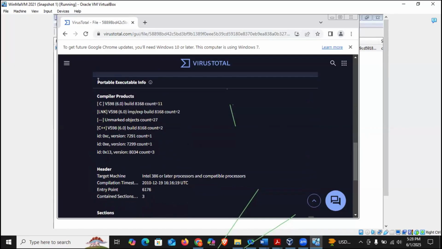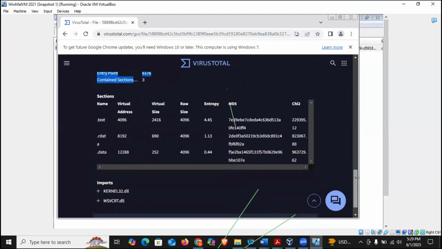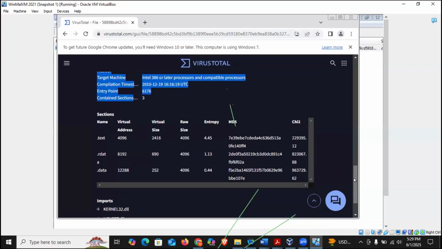Then you come here, there is the PE header, portable executable info. Here you get the different information about that specific malware. It's majorly about whether it was created for Windows 32 or 64-bit processors. So this is the header information. A malware always has different sections. There is .text, there is .rdata, and there is .data. These are just different sections where it stores information while it's being executed.